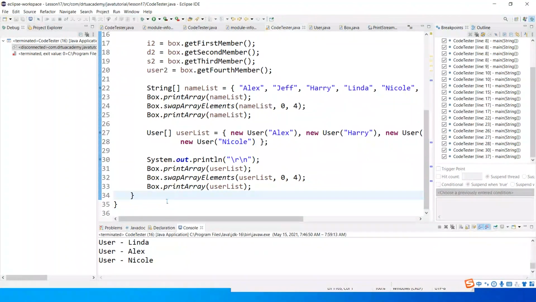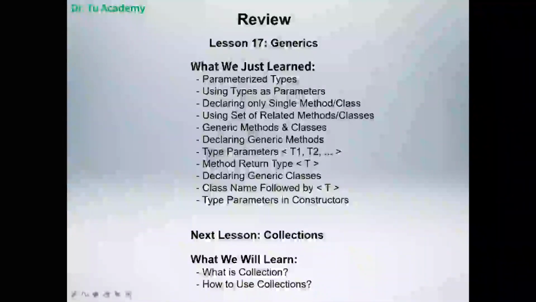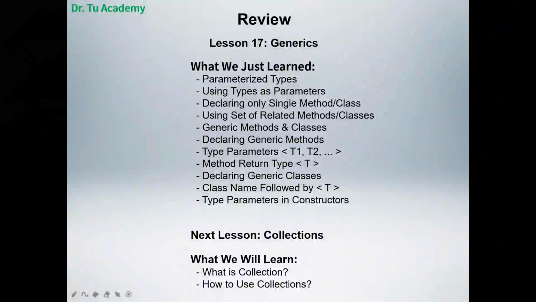So by using the generic method, we only need to write the generic method once. We can use the same generic method to handle different types of data. Let's summarize what we just learned about generics. Well, generics, we treat data type as parameters. So we can just declare a single method or class. Then we get a set of related methods or classes which can handle different data types.